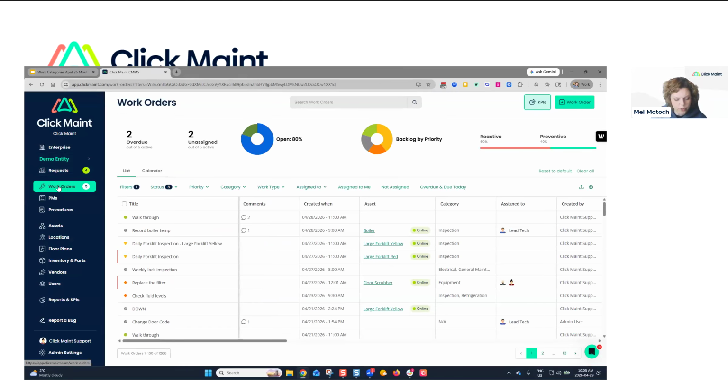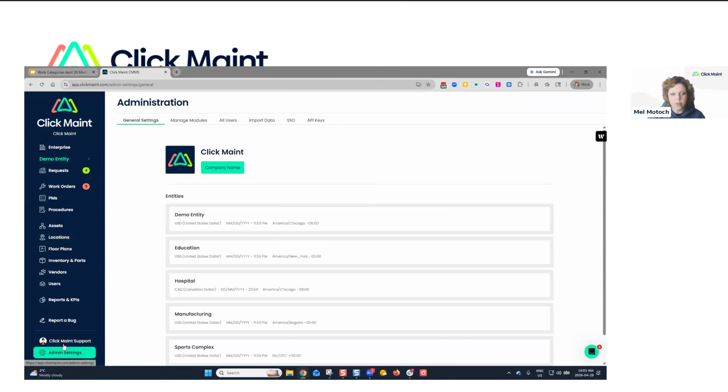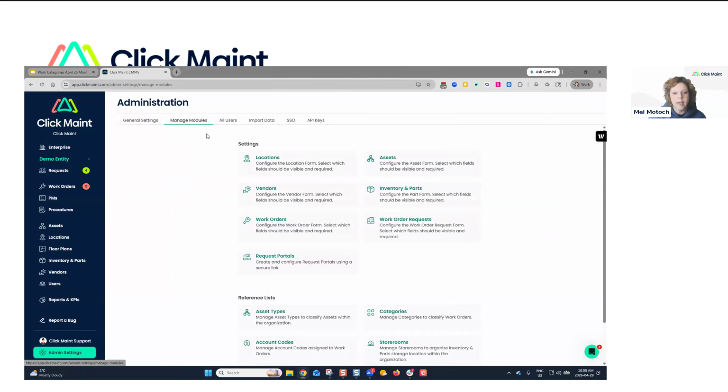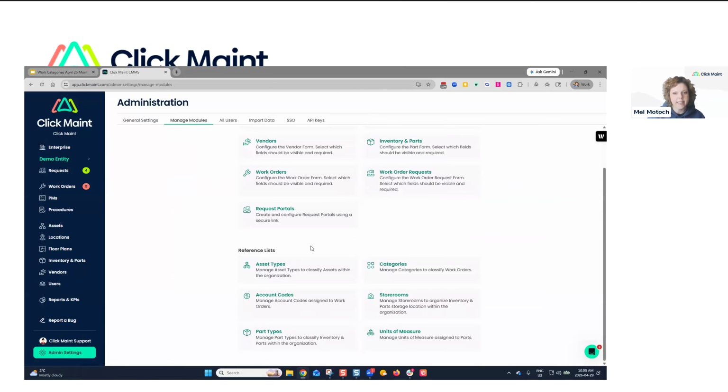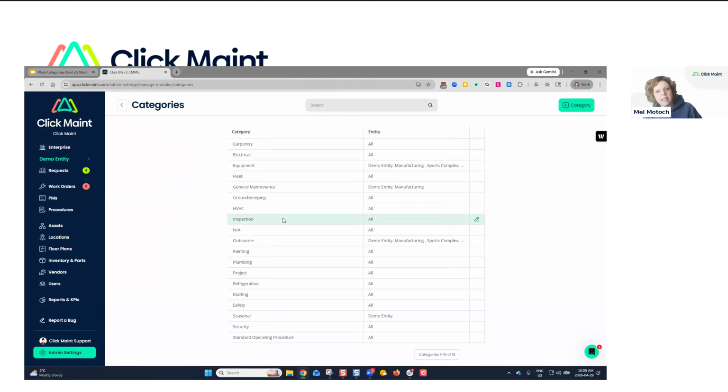So in order to create a work category, it is done by an admin or those that have access to the admin settings. When you click on that module at the bottom of the main menu there, an admin has access to the Manage Modules tab, and under the Reference List section, Categories. This is where you can see all the existing categories in your program. I'll say that there's probably about 14 default categories that come with the system.